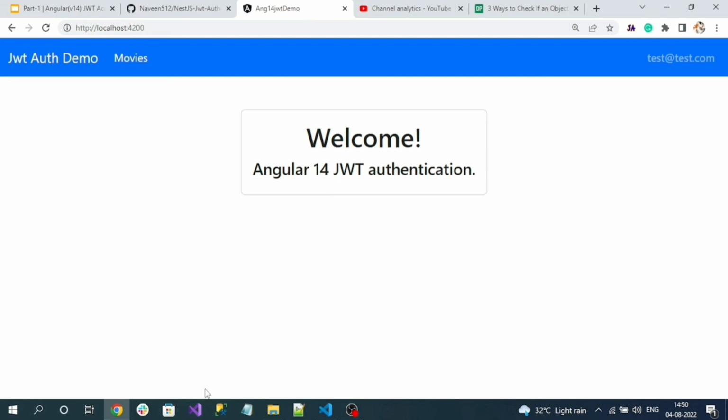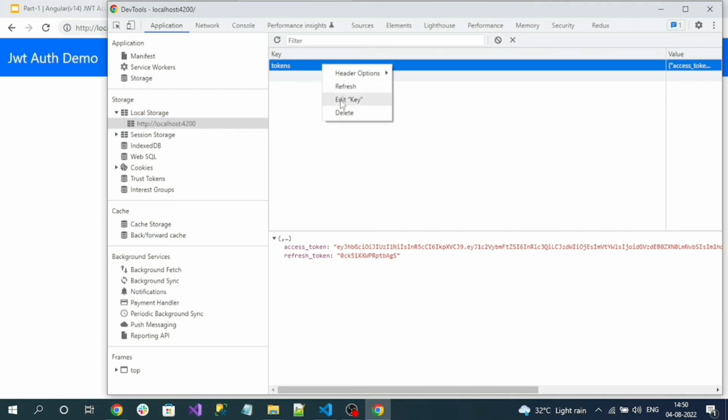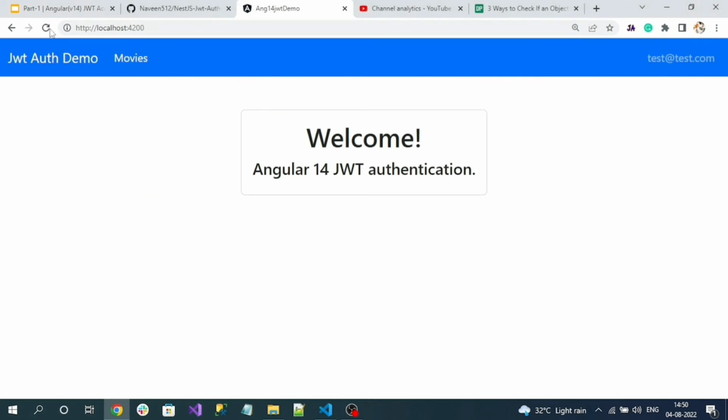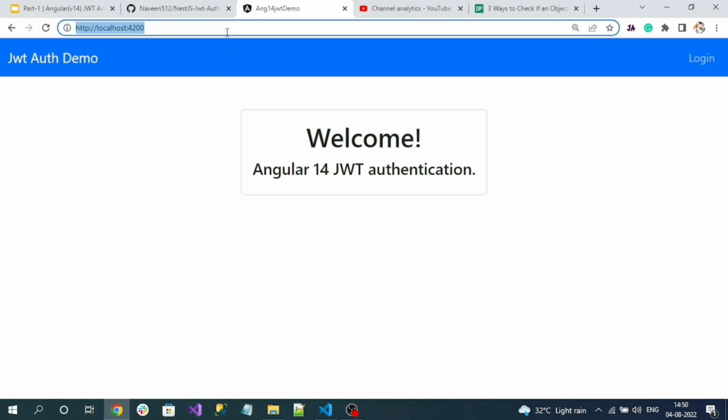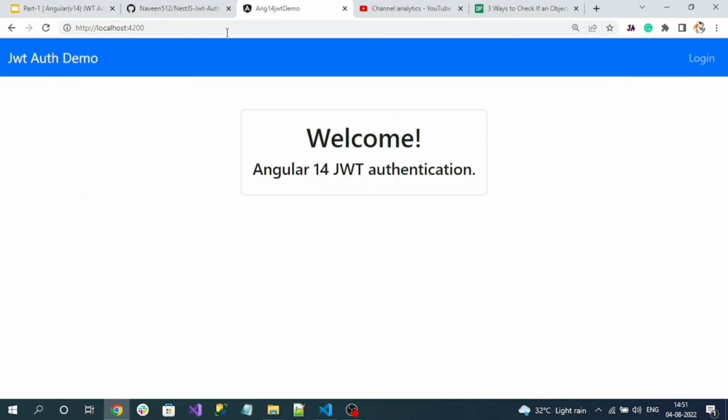Same way, let's remove the token from the browser storage. Now refresh the page. Now the user is not authenticated. Now if I try to access the favorite movies page, which can be accessed only by authenticated users, currently I am not an authenticated user, right? So if I try to access it now, I should be redirected back to the landing page. Let's test it. See, I'm redirected back to the landing page. So that's how we can protect our pages using guards.